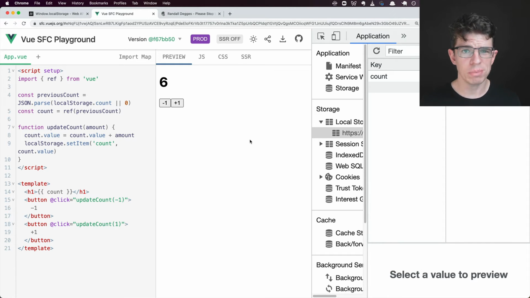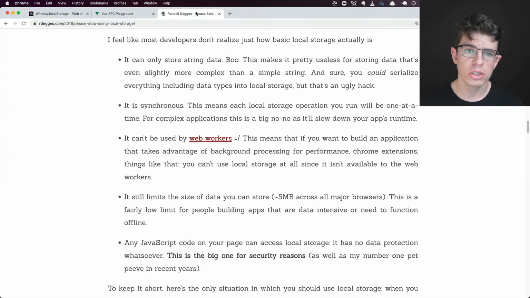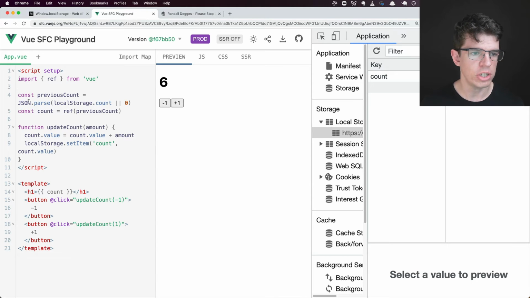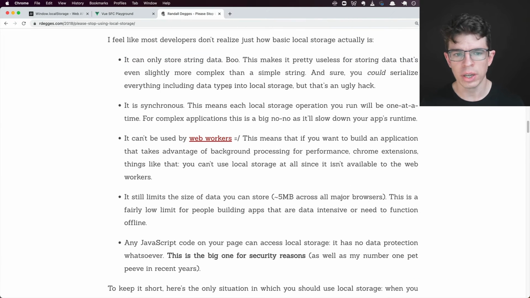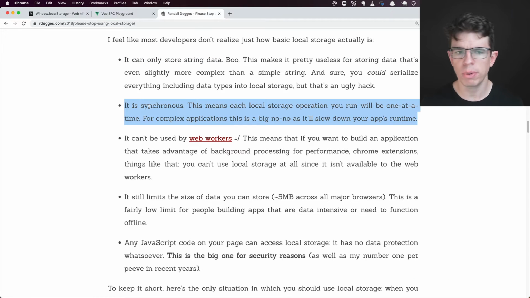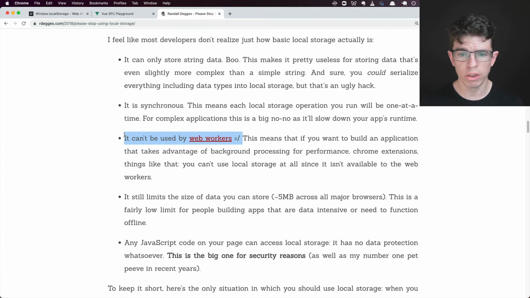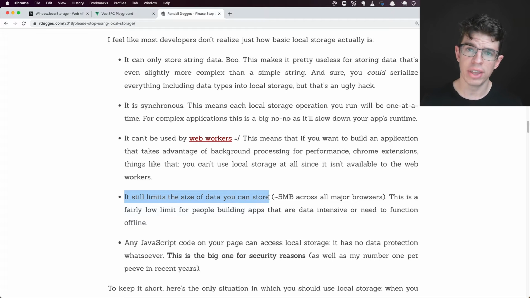So this is super simple, super easy. Why wouldn't we use this all the time? So here's a laundry list of things that are bad about it. So it can only store string data. We already saw that. We got around it with JSON.parse. It's a little annoying, not a big deal. It's synchronous, so there can be performance issues at high scale. Can't be used by web workers, another performance thing at high scale. Limits the size, another thing at high scale.